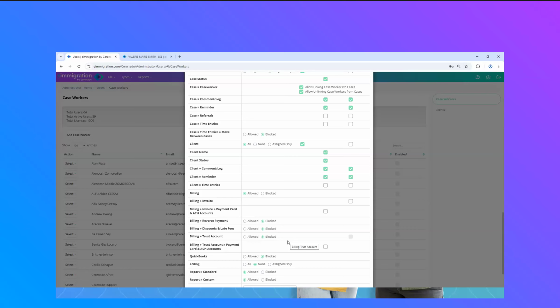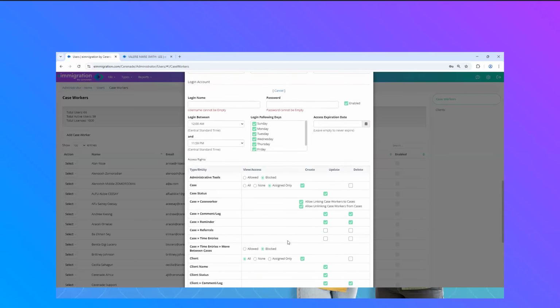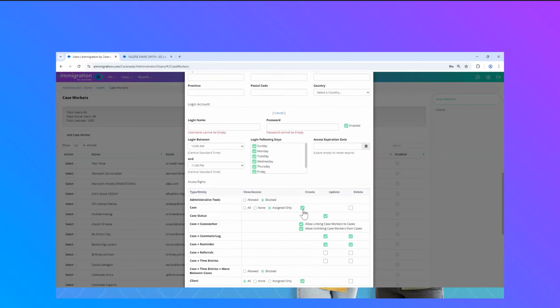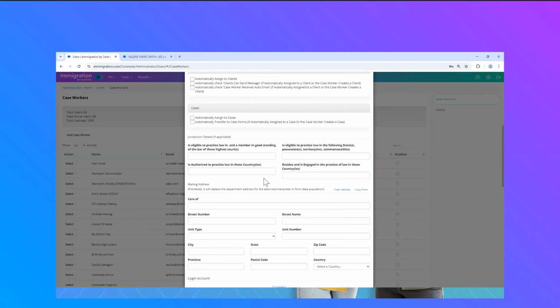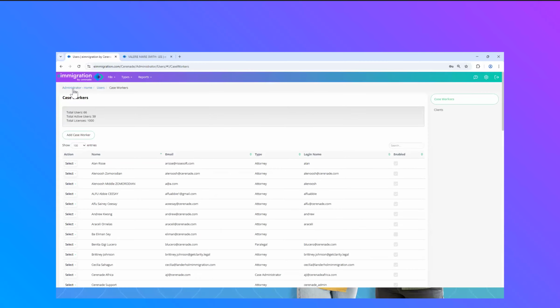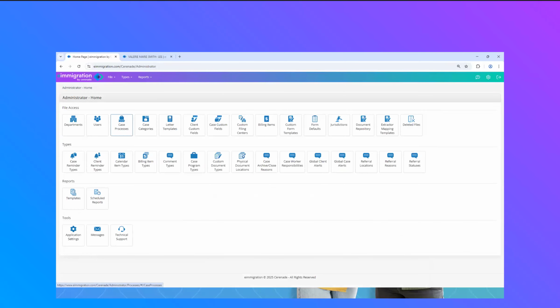Yesterday, someone called me because she couldn't create cases. And the reason why is because this box wasn't checked. So the attorney forgot to enable this, and her paralegal wasn't able to create new cases, even though she had access to all cases. I mean, this is important for you to review to make sure that all the settings are on or off, depending on what you want.